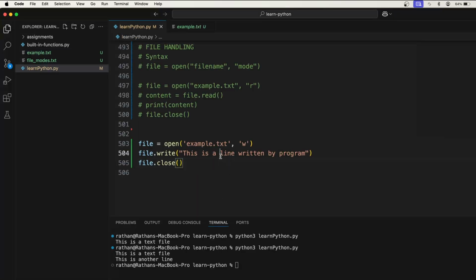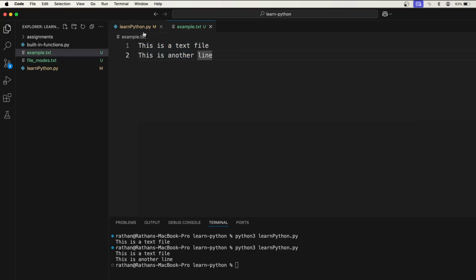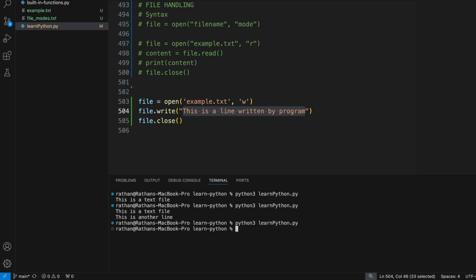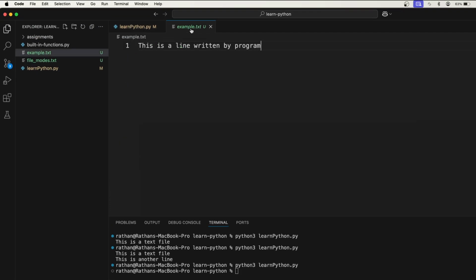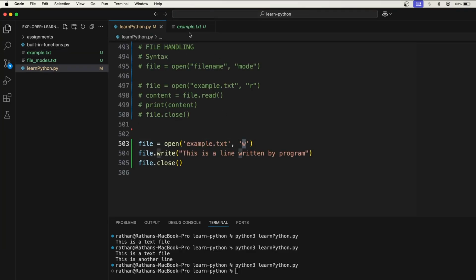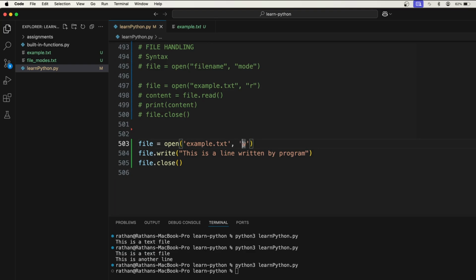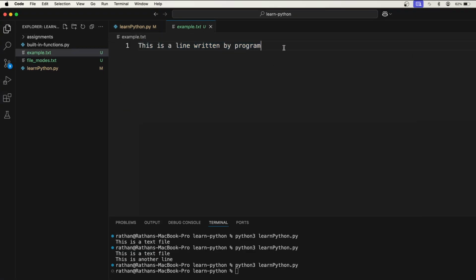Now if you look at this example.txt, we have 2 lines of code, right? So if I run this, I am expecting this line to go somewhere in the next line. All right, let's see what happens. Okay, it looks like the program has executed. Let's open this. One thing we noticed here is that this write mode just deleted the existing content and added the new content. That's how the write function works. I was expecting this line to be on the next line, but that's okay.